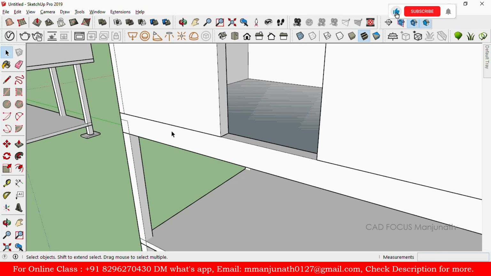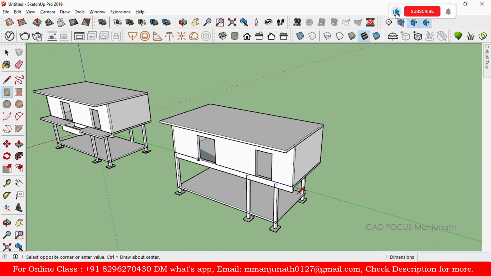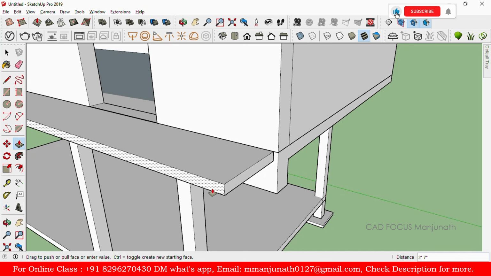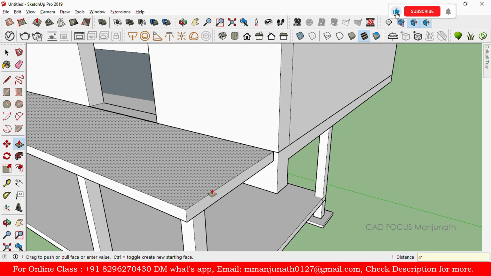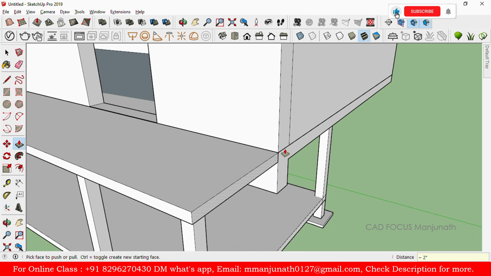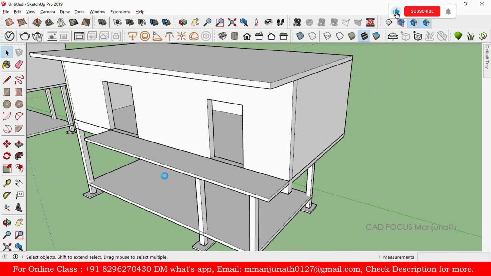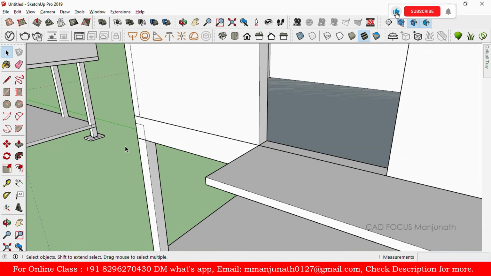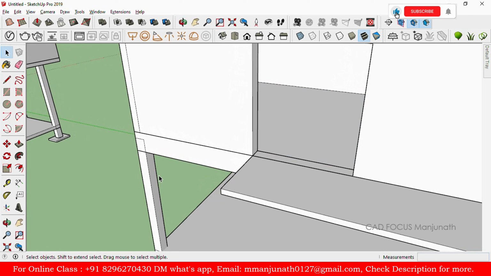To create that, first we'll draft one rectangular box. From this corner to this corner, I'll just press extend for 4 feet and to this corner. Okay, so I just create this slab into the group, and now see, this corner I can give sunk.